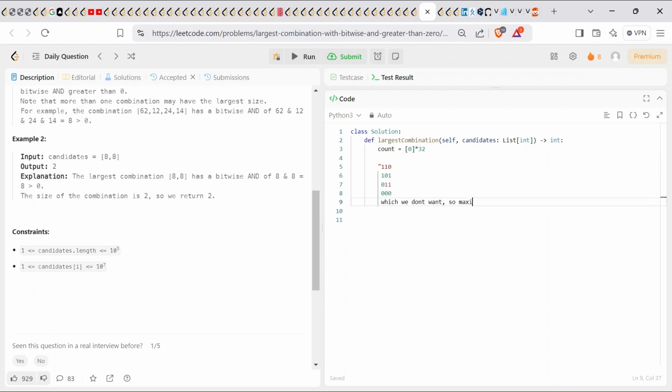So, the maximum combination here would be any two numbers.